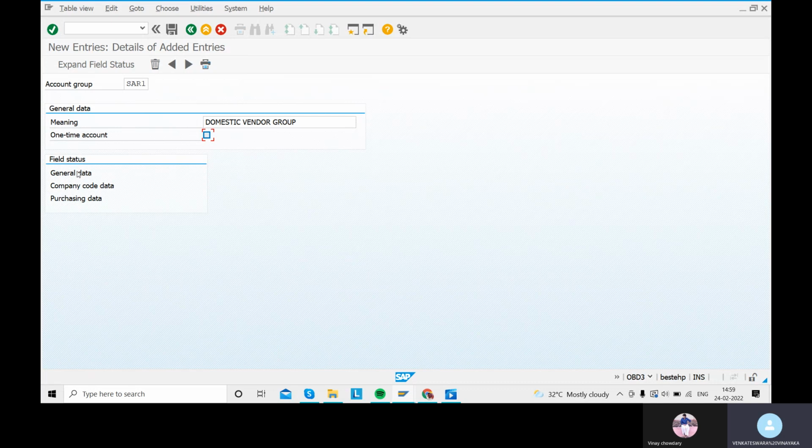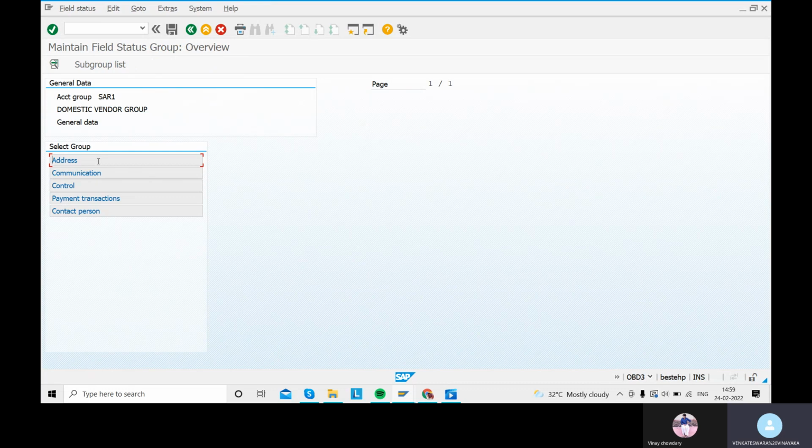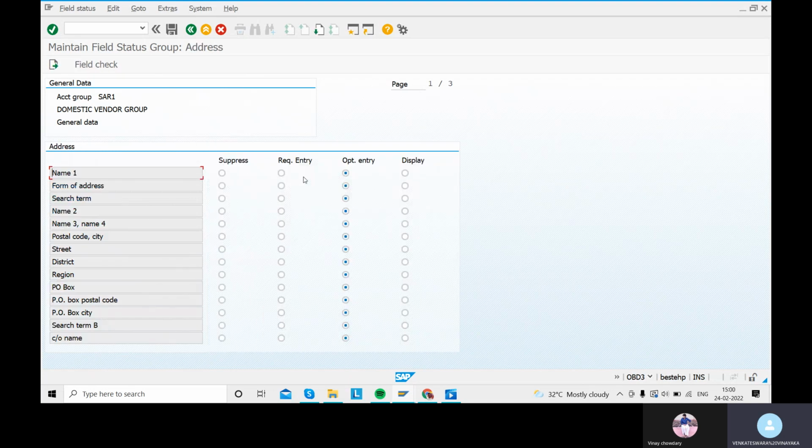You can just go to the field status. What is that? General. Okay, so in the account group we will have all those fields like address, communication, control, payment transactions, contact person. Okay, if you go to the address, in the address we will have these fields. You can suppress it, you can make it a required entry, you can make it an optional entry, and you can choose a display entry. Suppose you want to make this name 1 a required entry, you can just choose this one. Otherwise it is not at all required.